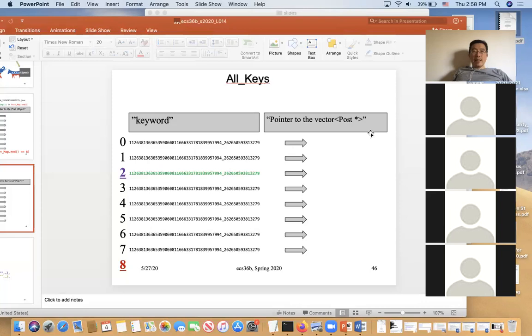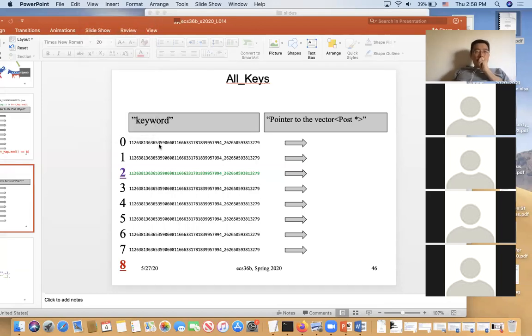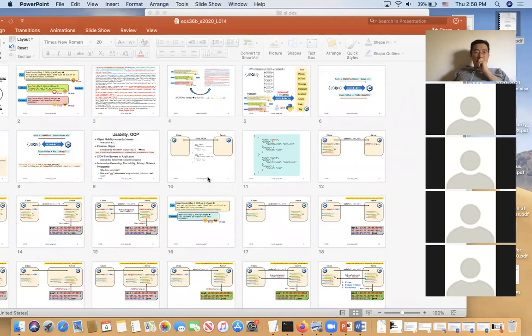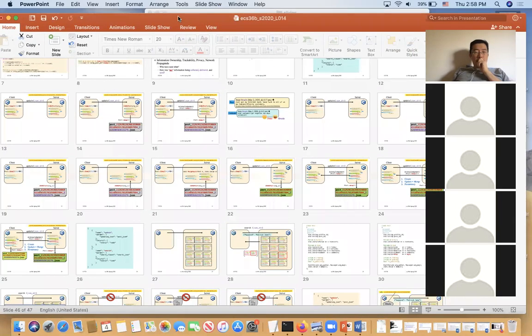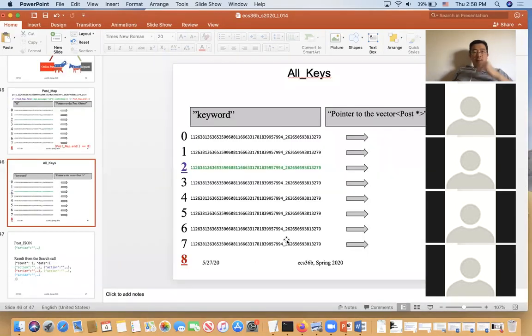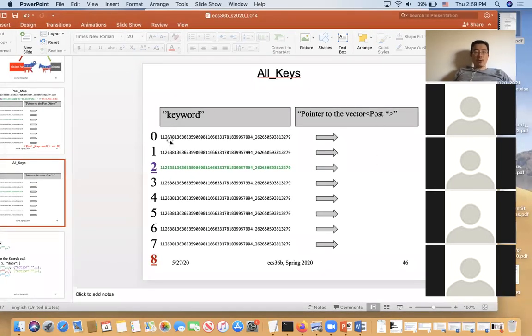Okay, so now I have another key map. Now the first one is a keyword, the second one is a pointer to a vector of post star. Let me see if I still have this slide here. Interesting, I didn't put it here. Okay, I will just use this one. So this one is a pointer to a vector, which contains all the posts that are associated with the keyword.